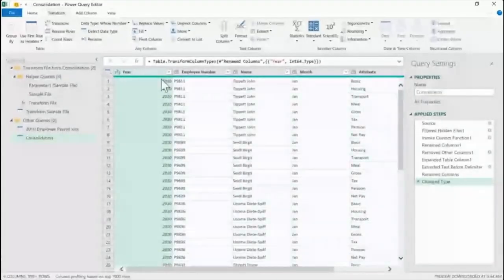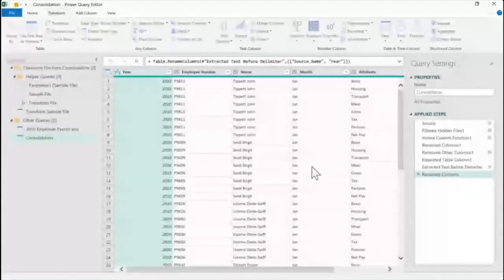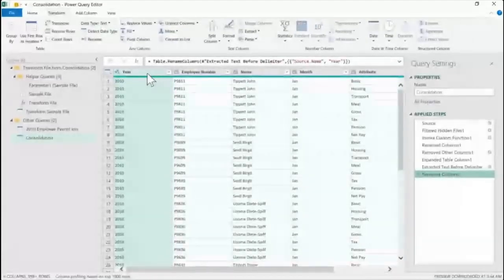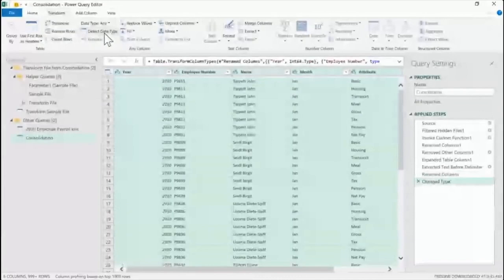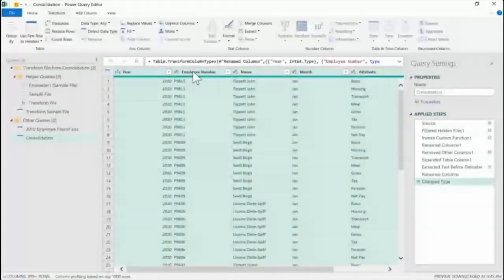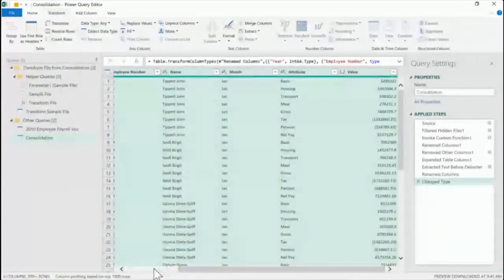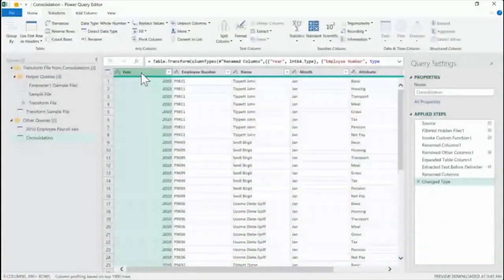I need to basically, let me undo. How do you undo? Control Z won't work. You have to come here and delete this step. So what I should have done is highlighted everything. So I can click this and do Control A. And then I'll say auto data type, detect data type. And then I want to change this. This is text, this is text, this is text, this is text, and this is value. Perfect.